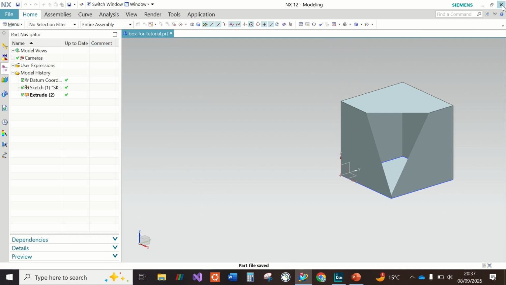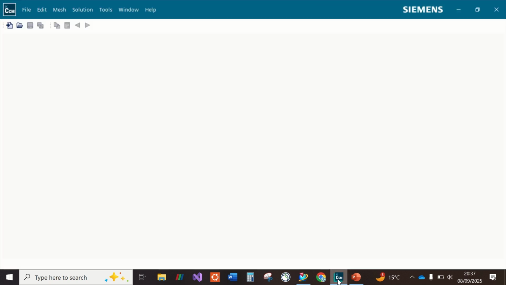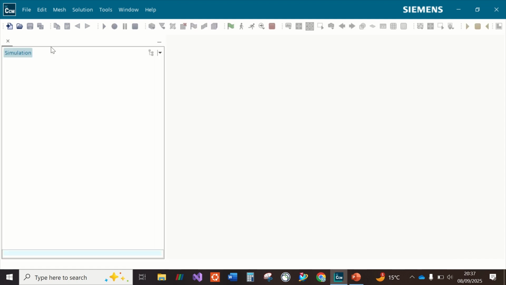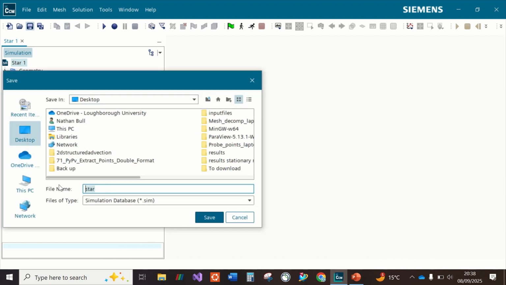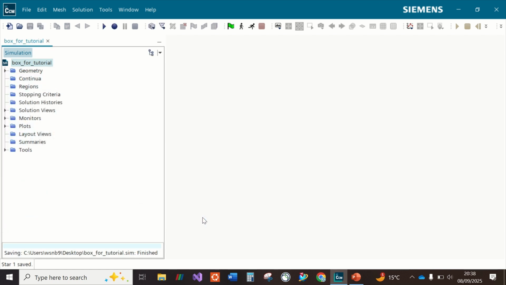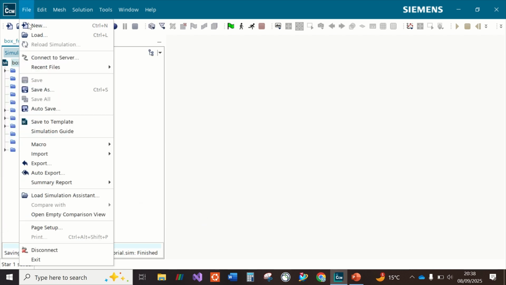So first thing you're going to want to do is load up STAR CCM. Just name it something you're going to remember. So the first step here is we're importing the CAD that we've just generated on NX into STAR CCM.